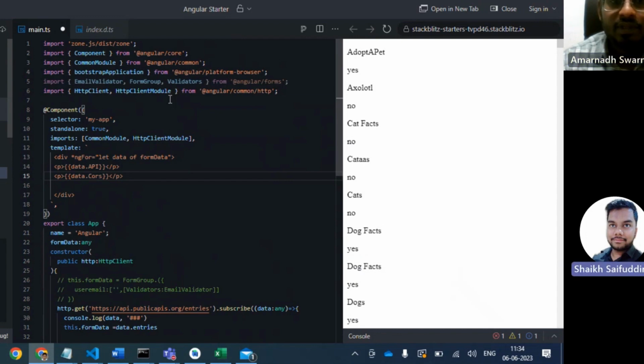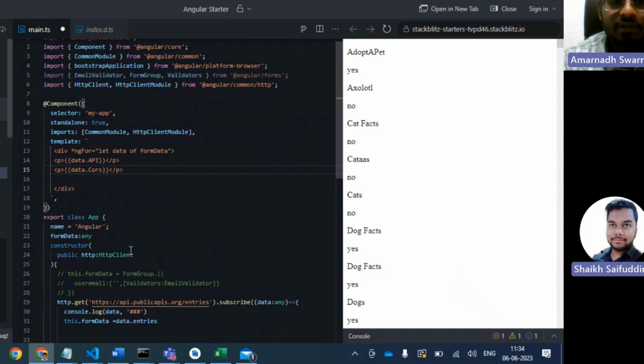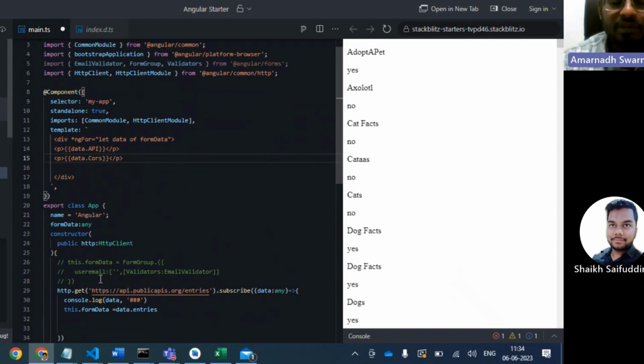And if you want to throw an error which is coming from the API call, then you can use throwError. Apart from that, if I want to call multiple APIs at the same time, we can use forkJoin. We can join the API calls by using forkJoin and make that possible.